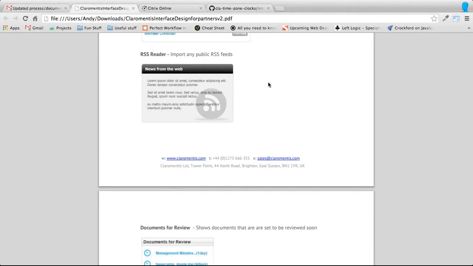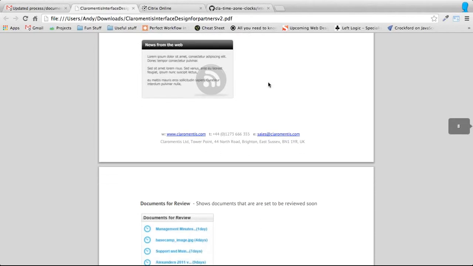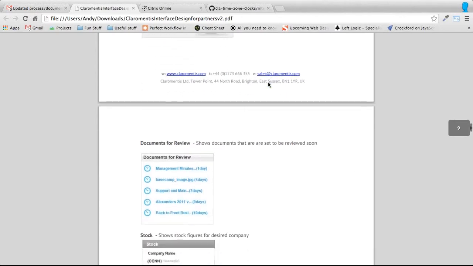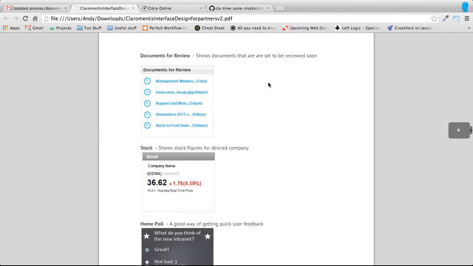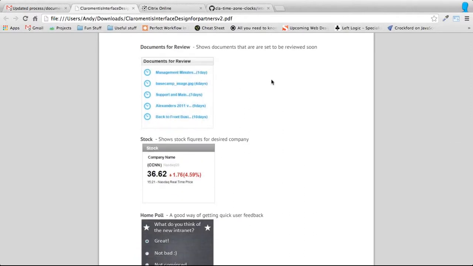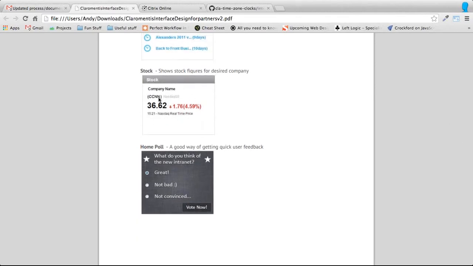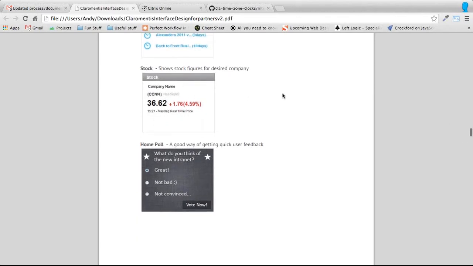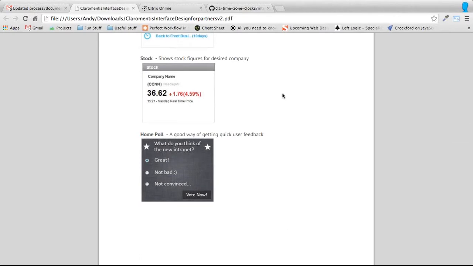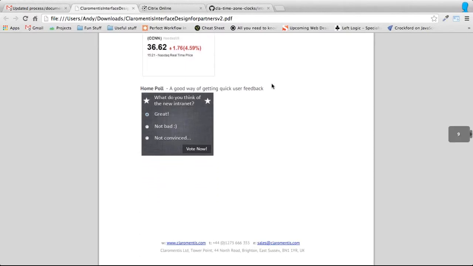RSS. Any RSS feeds you can pull into the homepage. That's fairly easy. A lot of people like to have, I don't know, BBC News or some kind of news site or feed on the homepage. Documents for review, that hooks into document metadata. You have to set that up in documents, but if you have that set up, you can pull those into the homepage. Stock, that's the Google Finance API. So you can just pass in the JavaScript, I think, a company code and the properties you want to pull through.